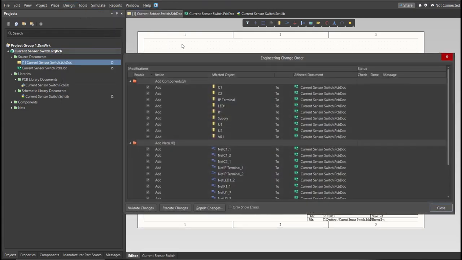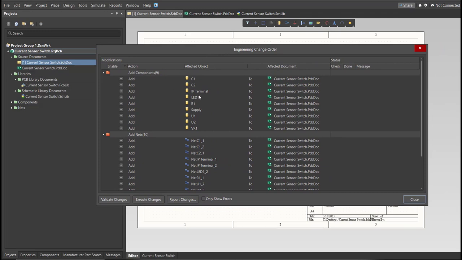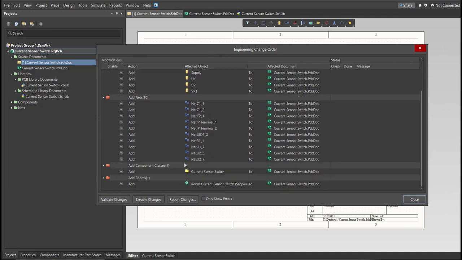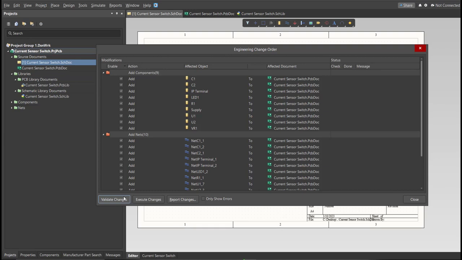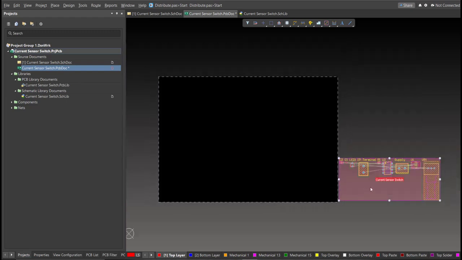Now the engineering change order dialog box will appear, and it will show all the components, nets, and classes that will be added to our PCB. Just click on Validate, then Execute. Now we can start with the placement. So these are the components, and just drag them inside the PCB.